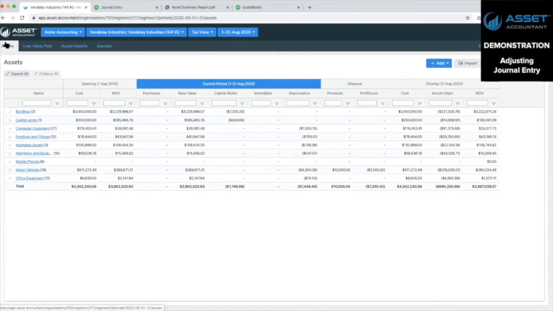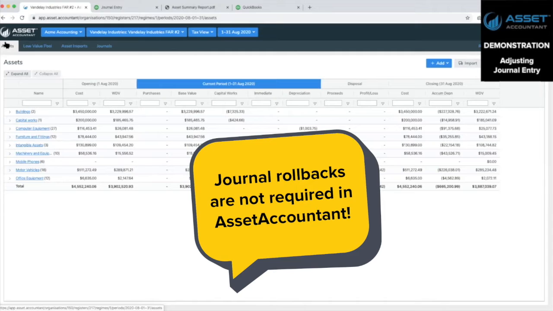Quite often, if you make a mistake or you have to re-enter something for that July period that you just ran, adjusting the journal means rolling back the previous journal. Not so with AssetAccountant. AssetAccountant will do an automatic adjusting journal, which takes into account any movements or additional movements or transactions that you've made in that period.